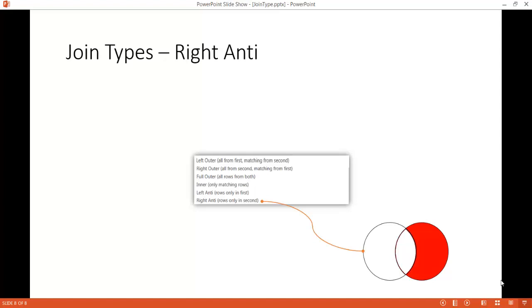So let's see this in action. What do all these different types of joins really mean in action? So I'm going to show you some examples.